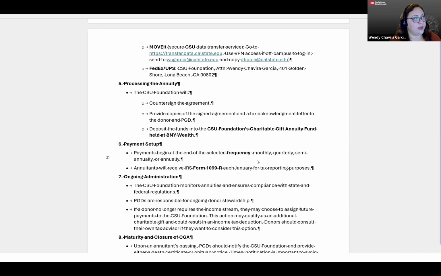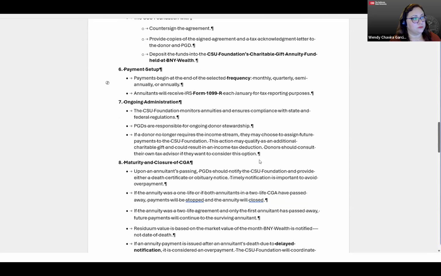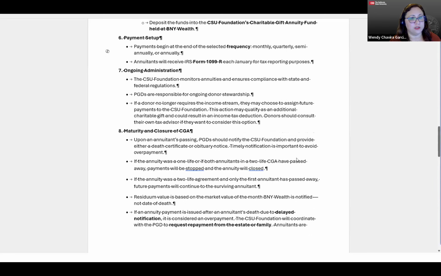For ongoing management for these, we make sure that we monitor the annuities, ensure compliance with state and federal regulations. We do quarterly and annual reports to the state of California. We meet quarterly with BNY to ensure we're up to date with processing everything. However, we speak with them regularly throughout the month as well. BNY Wealth also presents at our foundation board meetings. They highlight activity and investments for the quarter.